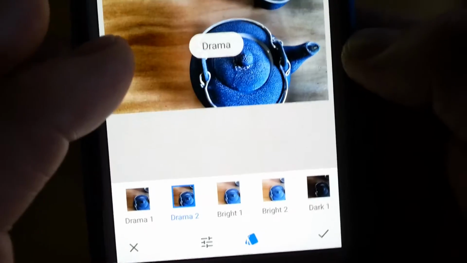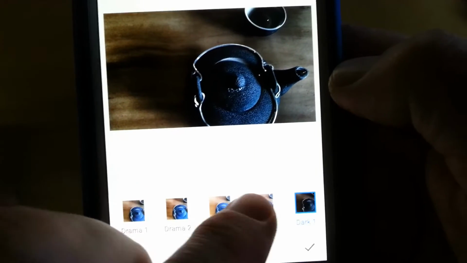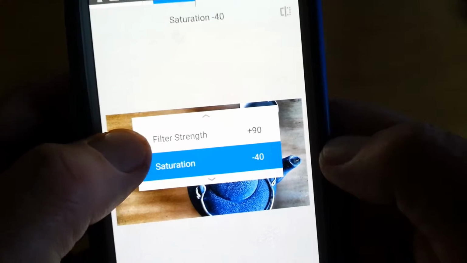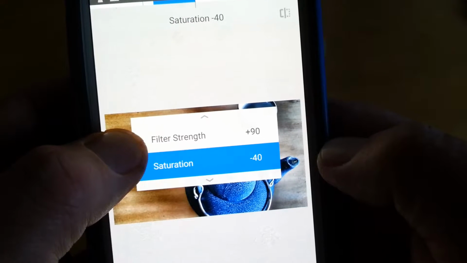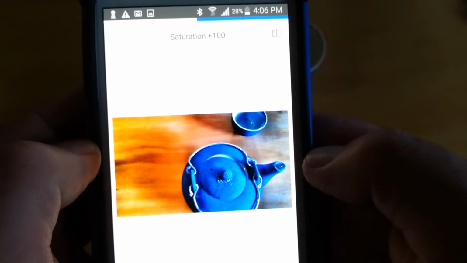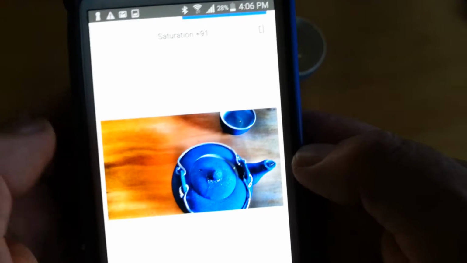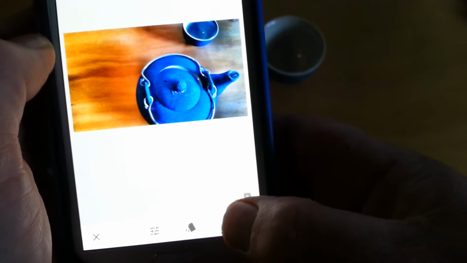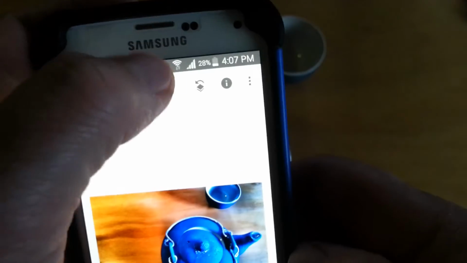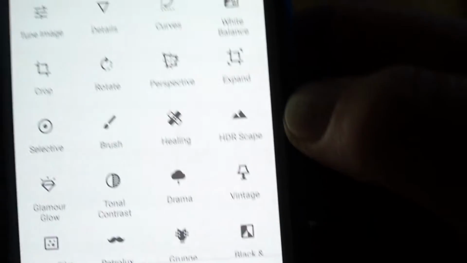One of my favourites in this is drama. So you can change. I think drama 2 is actually my best. So as you can see, the saturation is -40, the filter strength is 90. So it's on saturation. So if I go that way, I get that. Or I go black and white and it's desaturated. So I'm actually just going to leave that for the purpose of the exercise. Up there you have an undo information. And we go back into tools.